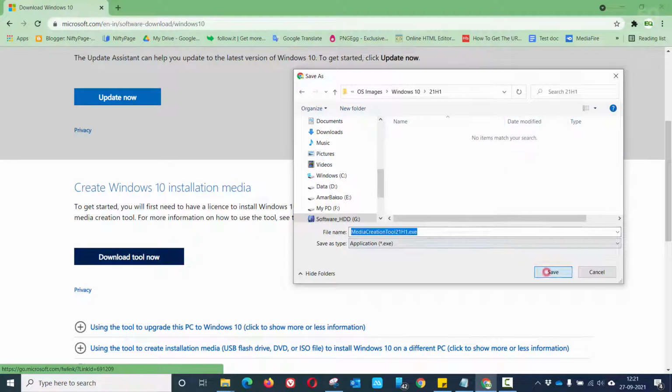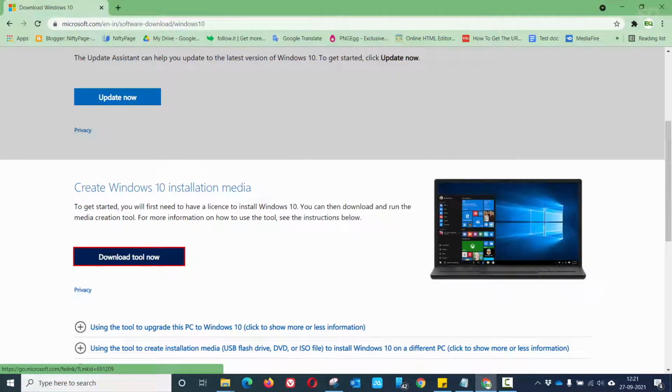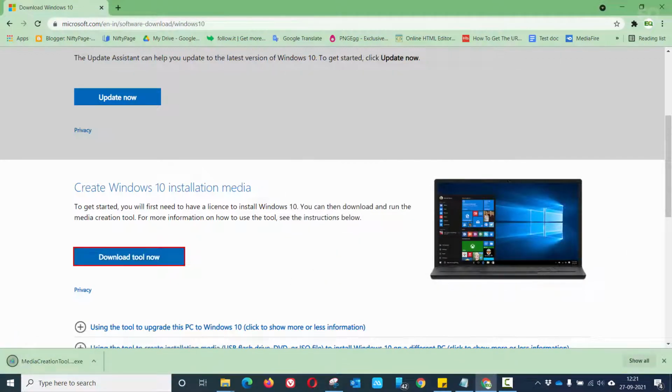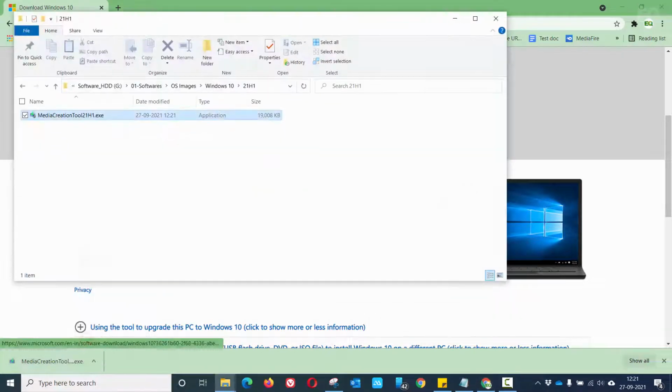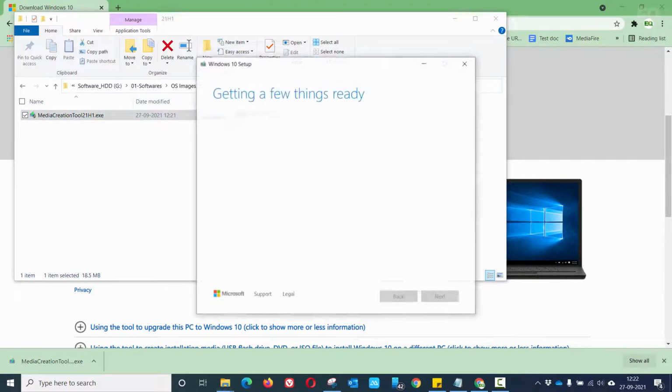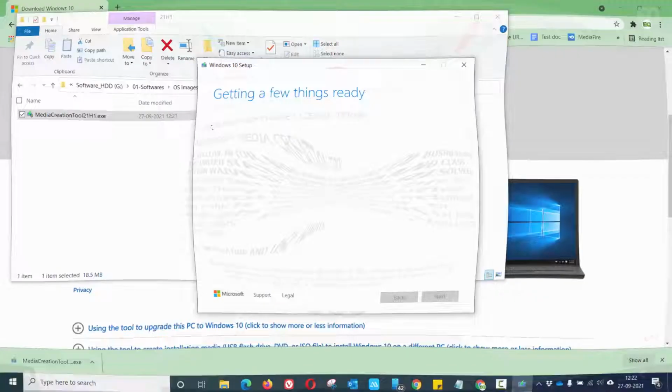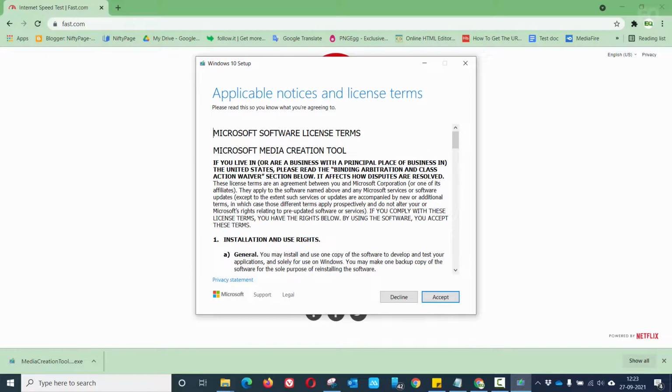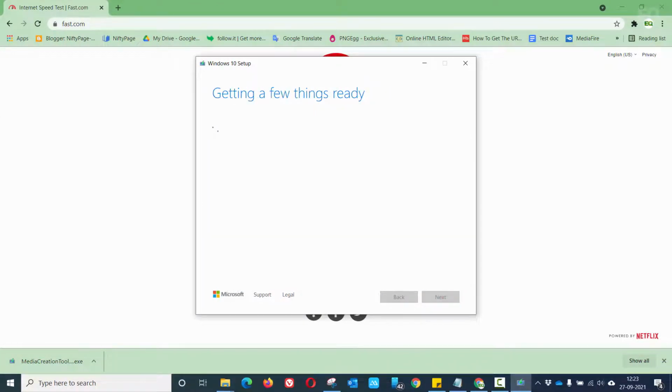I have already made one folder named 21H1. I am going to save this tool in that folder. And once it is downloaded, I'm going to open this and double click on the setup. We have to wait for some time, so the setup will check and configure accordingly. Once the user prompts, please accept the license agreement and wait for some more time.